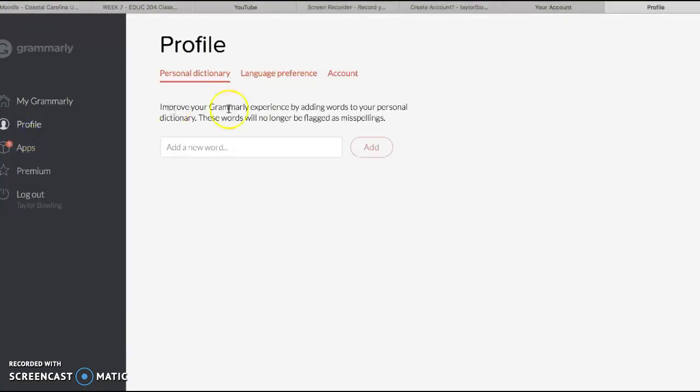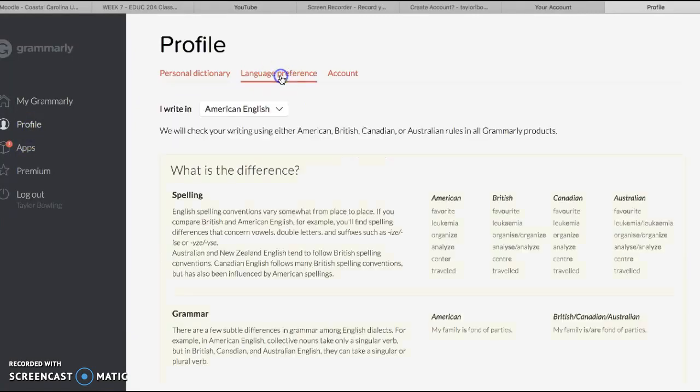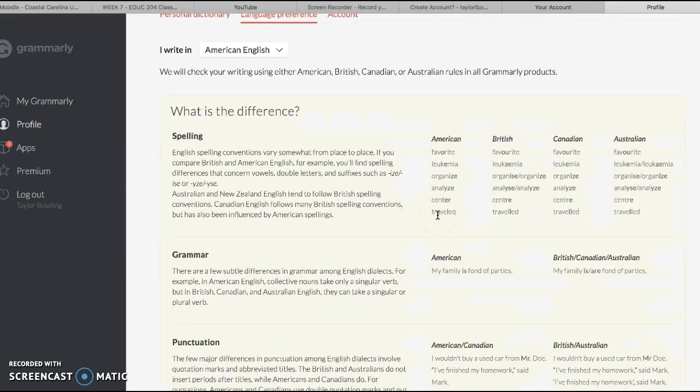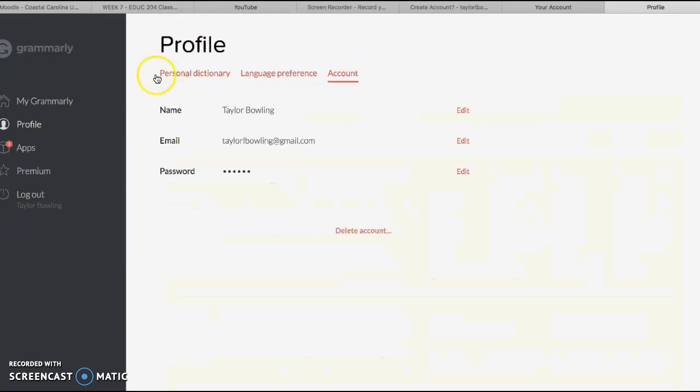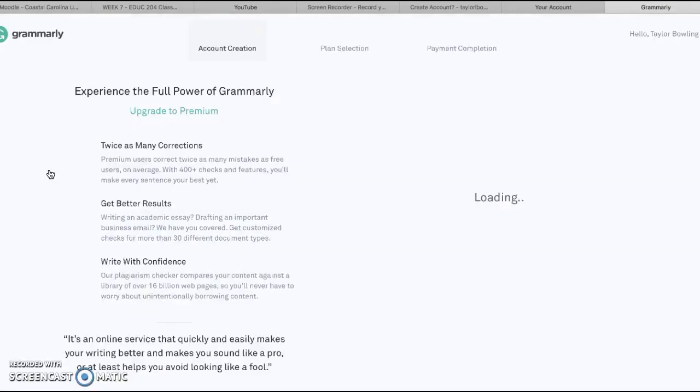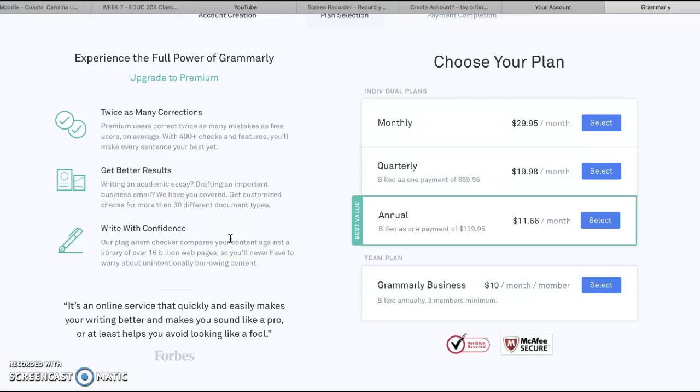So yes, you have your own profile, a personal dictionary that you can add your own words to, language preference depending on where you're from. So it has all of that. You can use it in Safari as an app as well. And then it has a premium, so you can either pay quarterly or annually.